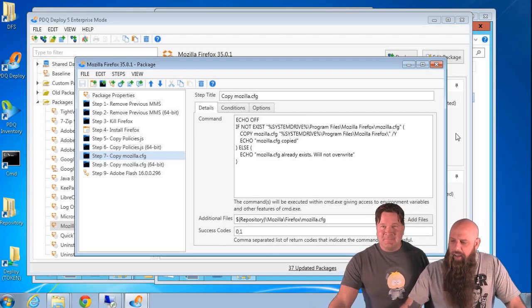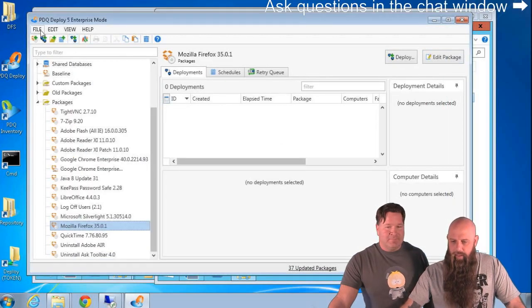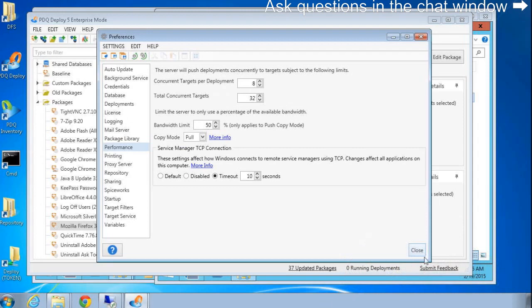Now, we had talked about setting the default pull copy mode in preferences, performance, to pull. Does that mean that for every single package that you deploy you have to have that? No. You can set that at the package level. Correct. This is a default.